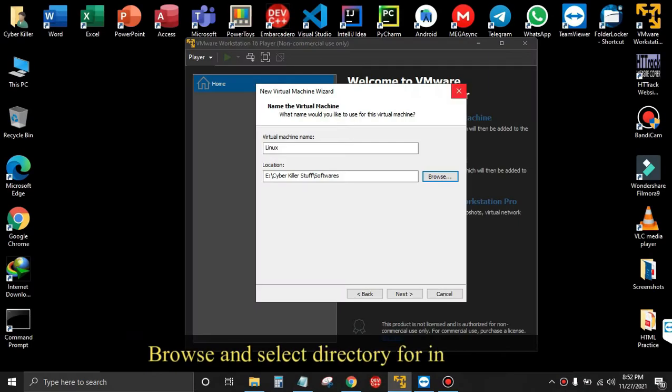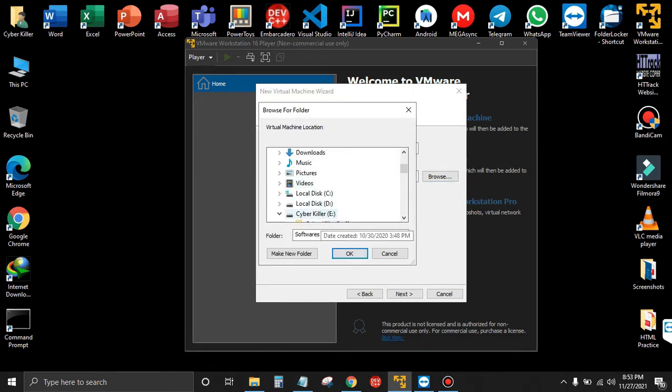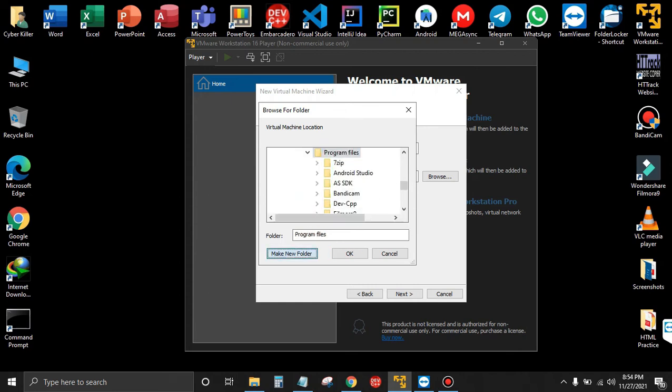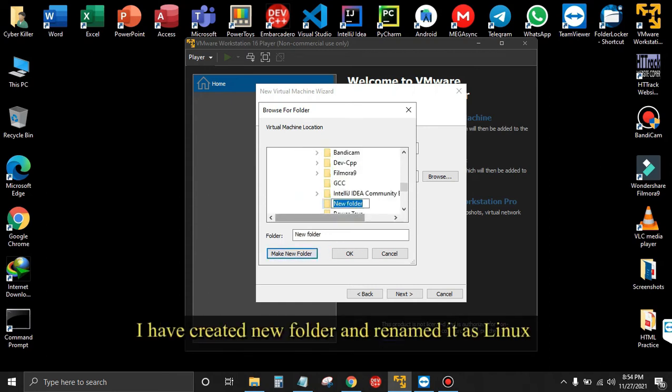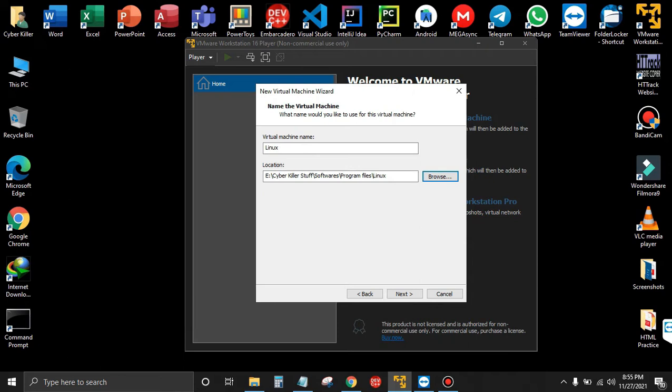Browse and select directory for installation. I have created new folder and renamed it as Linux. It all depends upon your wish. Click Next.